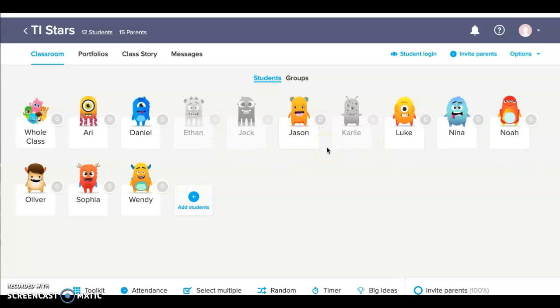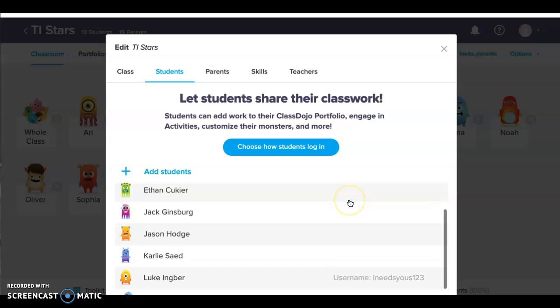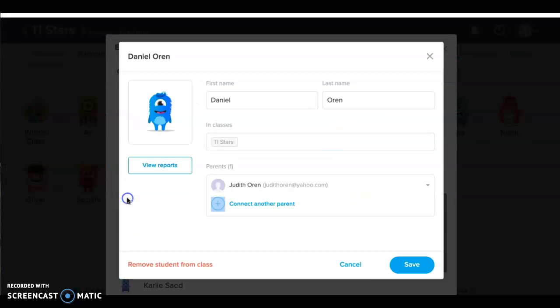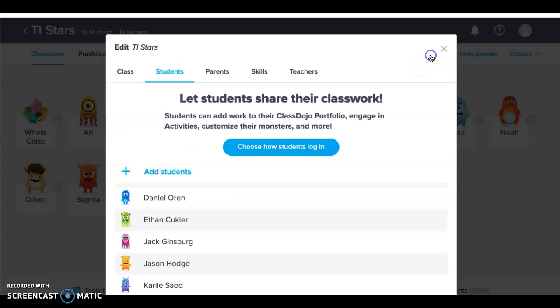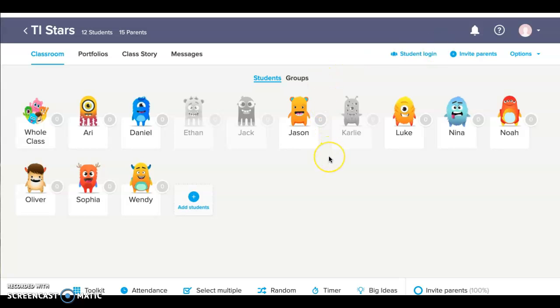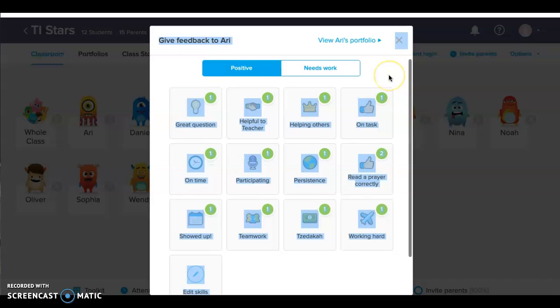So kids can change the avatars, and you do that by going into the options, edit class, click on the student, click on the avatar, and they can choose whatever they want. I let them choose their own avatar when they first reach a certain amount of points. So let's go over what I mean by points. So students, I just clicked on someone's avatar and it pops it up.